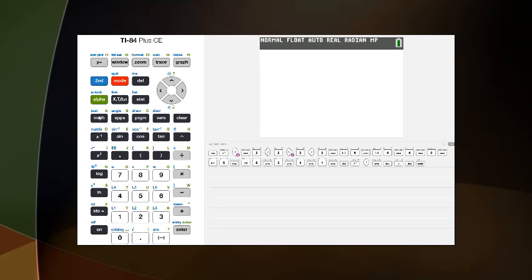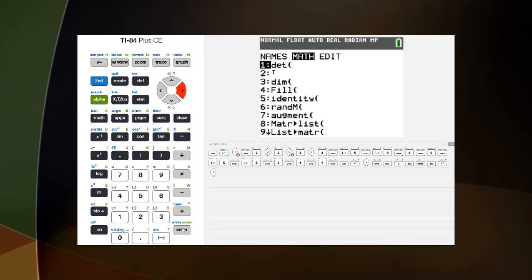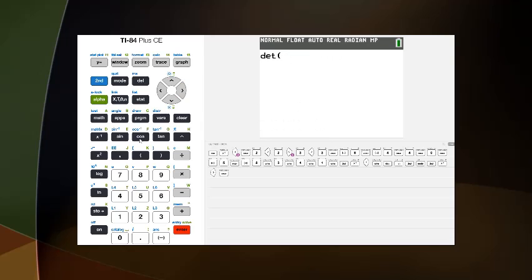Okay, get to my math screen. Now I'm going to hit second matrix. I'm going to go over here to math. I'm going to hit the determinant. All right, there we go.